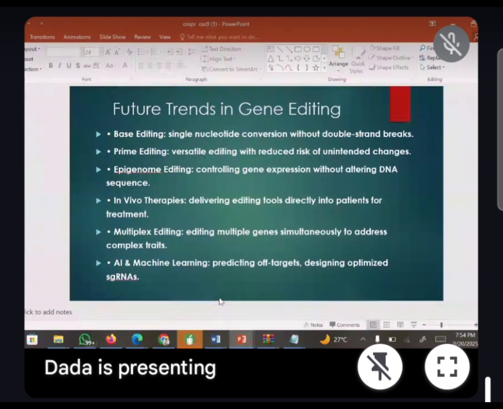So epigenome editing is now coming to address that part. You can control the gene expression without altering the DNA sequence. Like I said, epigenetics has nothing to do with your DNA sequence. So you are not editing the sequence. You are only controlling the expression by probably removing the methylation, or reducing the histone modification that is going on.